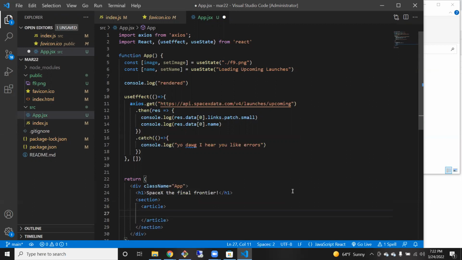So inside the article, we're probably going to have our launches. So we'll do an image, and we'll do a source of, break out of JSX mode, go into JavaScript mode with curly brackets. We're going to do an image type. So that is going to be equal to this slice of state, which currently is F9. We haven't done anything with this other than log it out. And then an alt tag, and we'll just put this as name.